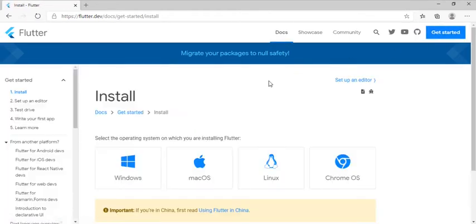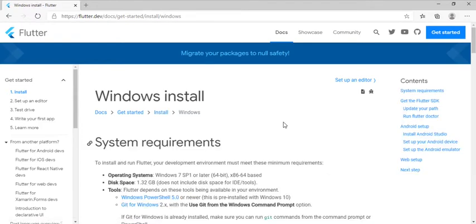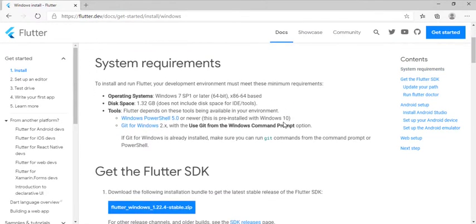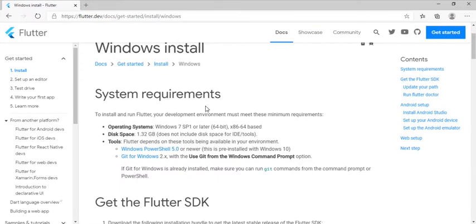When you click on Get Started, in the new window you will see that we can install Flutter on many operating systems like Windows, Mac, Linux, Chrome OS. Exactly, we are on Windows, so we are going to install on Windows. Select Windows, and here there is a bunch of information. There are system requirements: minimum Windows 7 SP1 or later, 64-bit, disk space 1.32 gigabytes, and other tools you can install.